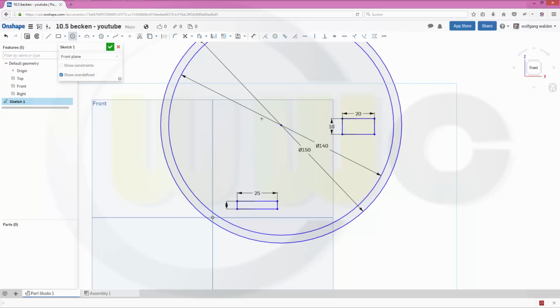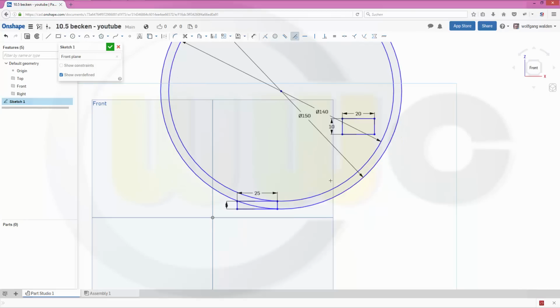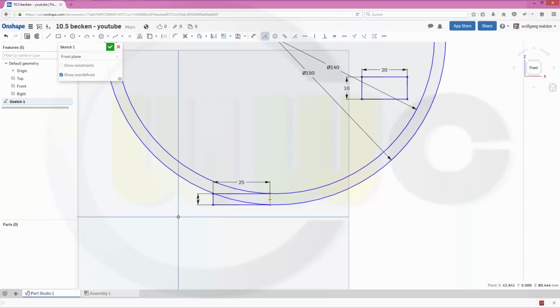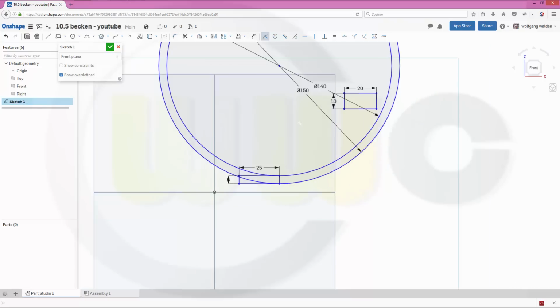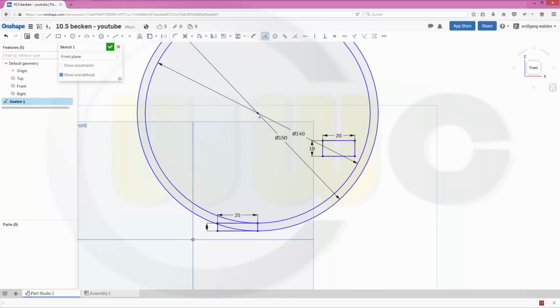Okay, there should be tangency between this line and that circle. And this point should be coincident to that line. This point to that line. And this point should be on this circle. There should be a distance between this point and that line.